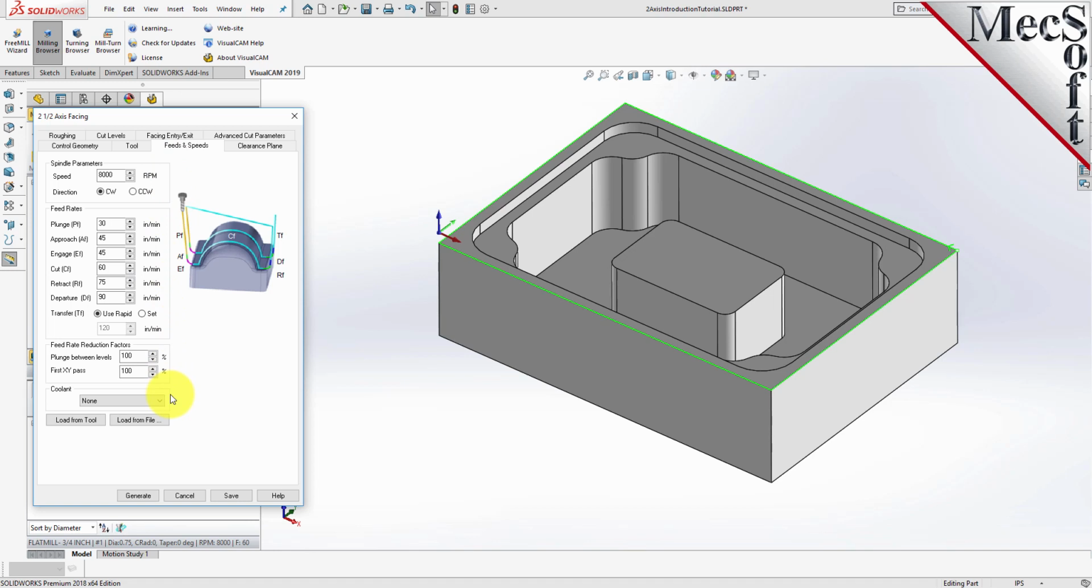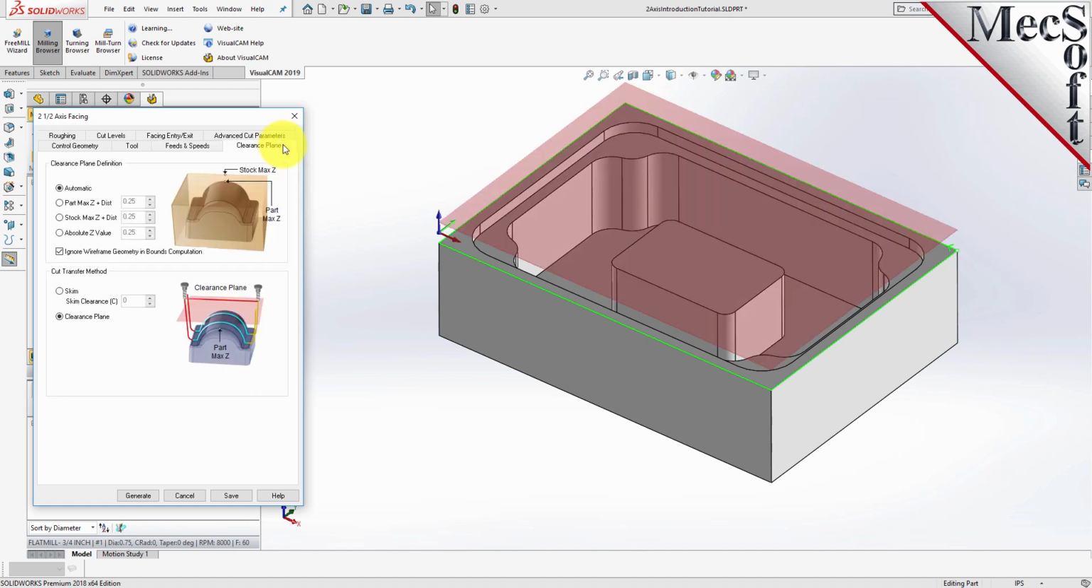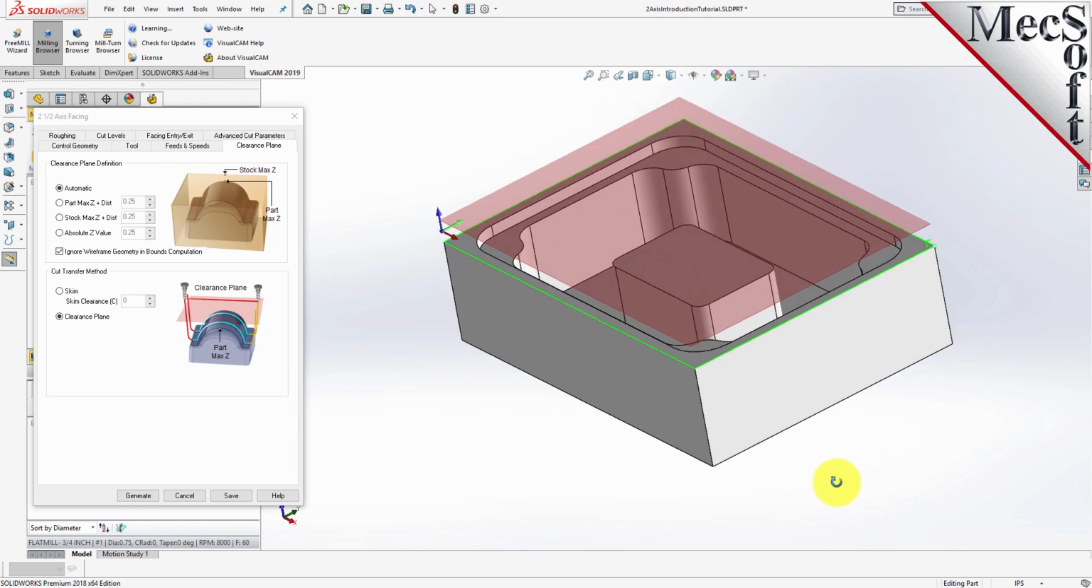VisualCAM will retrieve the feeds and speeds parameters that were set when the tool was defined and associate them with the current operation. Next, we'll switch to the Clearance Plane tab. Set the clearance plane definition to Automatic and the Cut Transfer method to Clearance Plane. In the automatic mode, VisualCAM will determine a safe Z height for locating the clearance plane. Setting the Cut Transfer method to Clearance Plane will force all transfer moves to be performed in this predetermined clearance plane. When this dialog is active, the clearance plane is shown on the graphic screen.